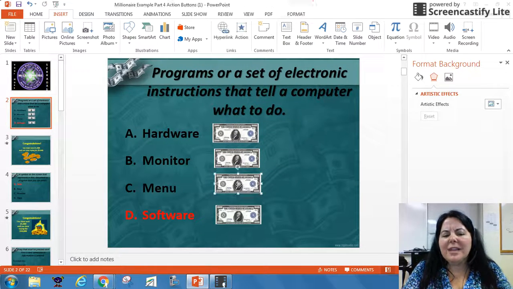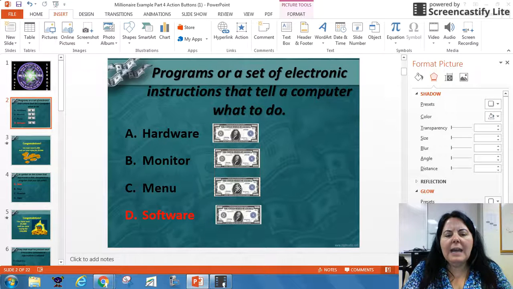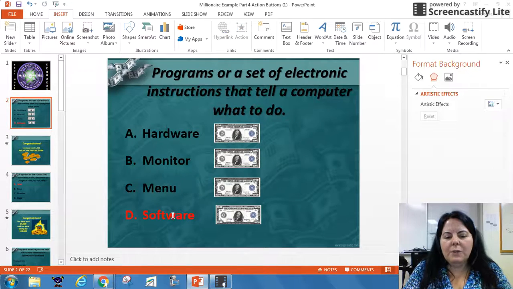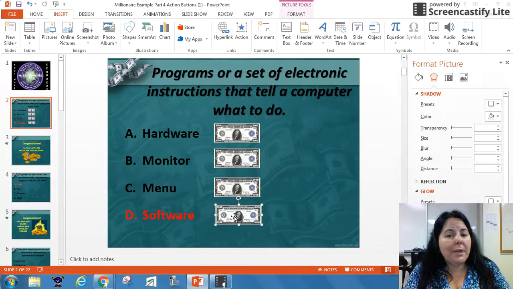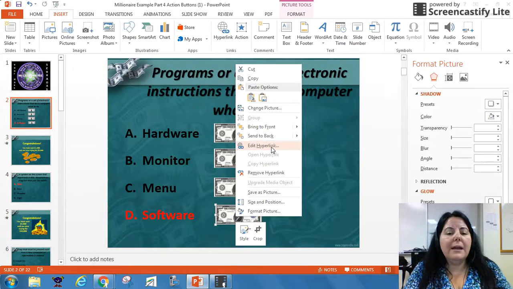And I might have to make it a little smaller. You decide what makes sense. Just make sure they all look nice. And of course, don't forget, you've got to change this to black. And now I've got to go ahead and change this programming. Again, edit the hyperlink.